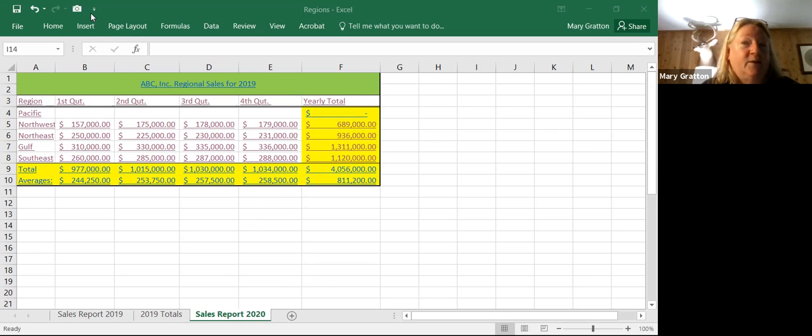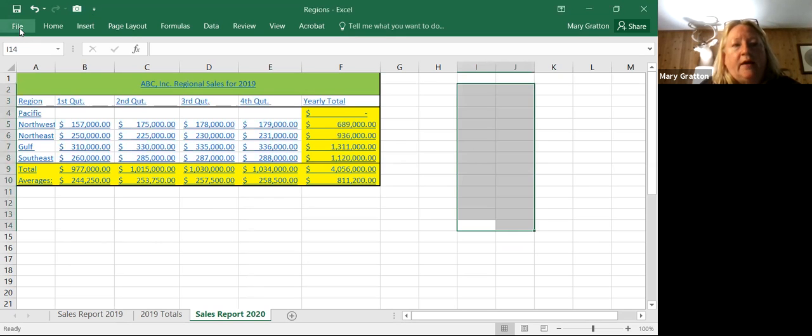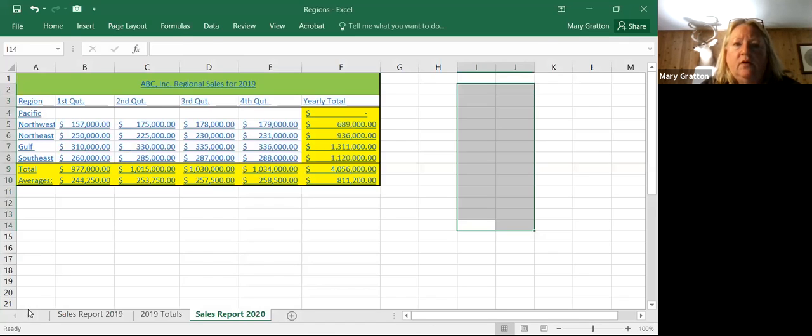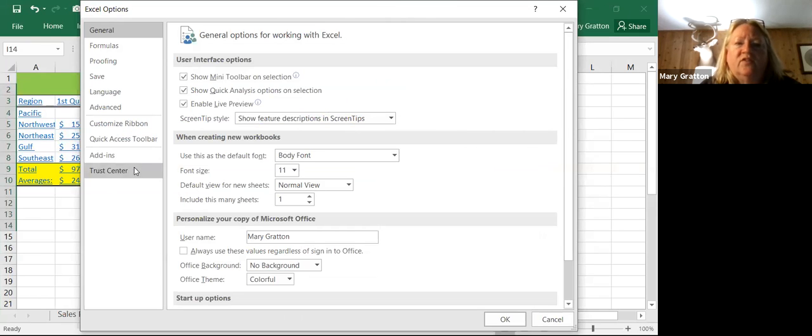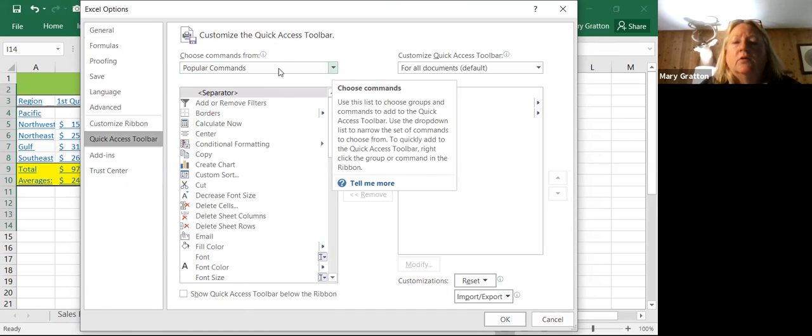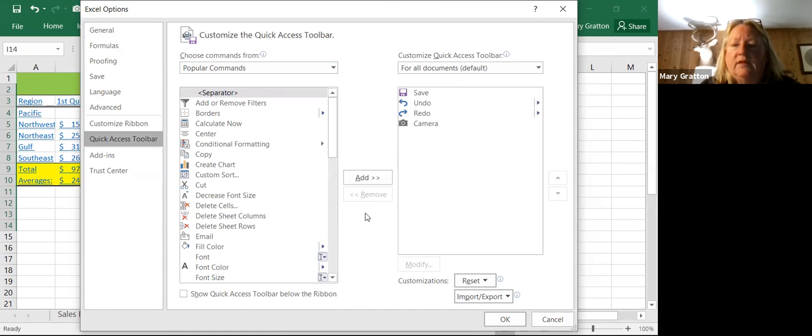I did. Anybody? Nope. No, it's a new feature that they started 3 years ago. And to get that, if you hit File and you go down to Options, and under Options, you see the Quick Access toolbar. You click that on. Here is popular commands.